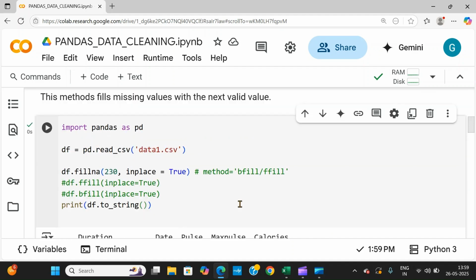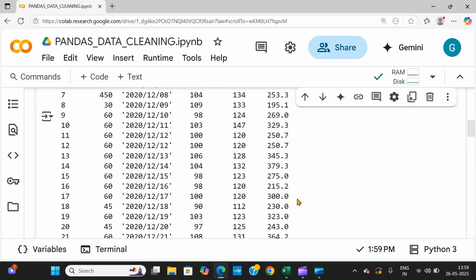Okay. Now, if at all I want to apply the forward filling, simply what you can do here is remove this value and write method equal to, in single quotes, ffill, that is forward fill. That's all. Now I will show here, the 17th record, we'll see. 17th record is 300.